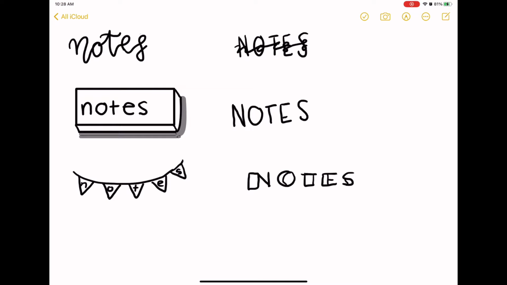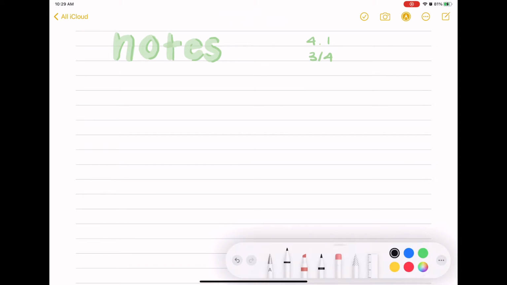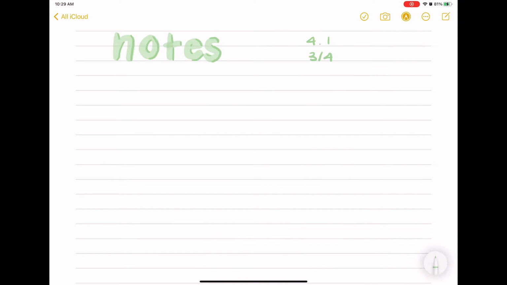There are a bunch of different styles for different headings. Here are just a couple. I know they're not the best, but you can obviously experiment, and there are plenty on different sites such as Pinterest for inspiration.